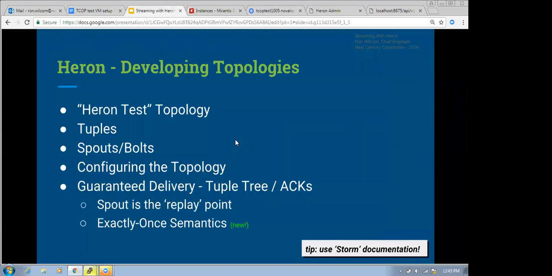I just walked you through all that. So developing these topologies, how do you do it? Again, we've talked about tuples, and that's the type of structure you're going to be sending across from one node to the next. I've written, again, this Heron test topology that we're going to use as an example. We're going to talk about how to write the spouts and bolts, and we're going to look at configuring the topology itself.